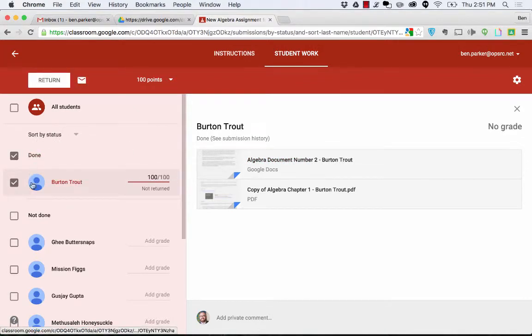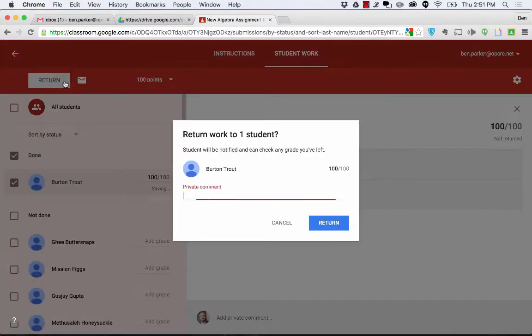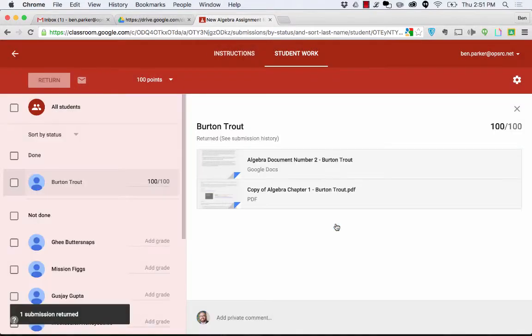And if I was doing this to multiple students, I could return this to multiple students. I can also email the selected student, so I could say, oh, hey, you missed this piece of the assignment. Can you go back and fill this in? But I've selected the person who's done, and I'm going to go ahead and hit return. And I can give a private comment to that student. So I can say, hey, great job. And then I can hit return. Now that student has the work returned to them.